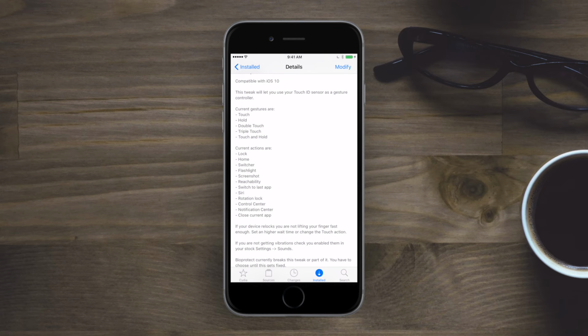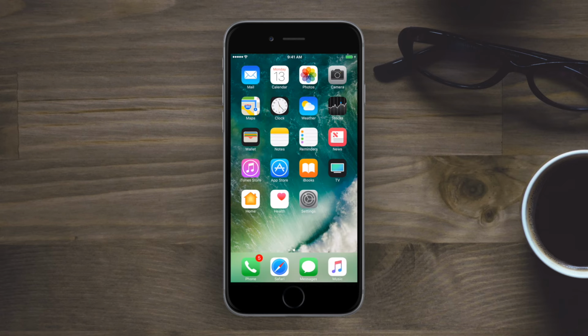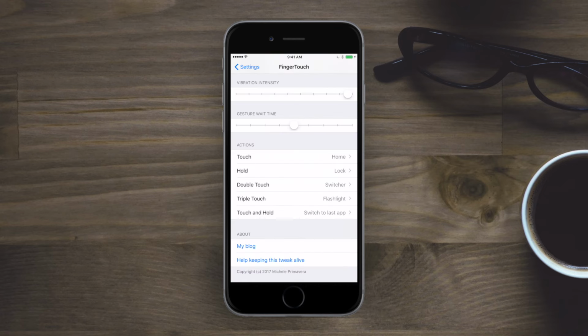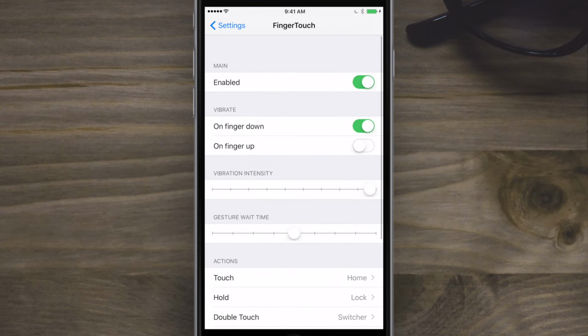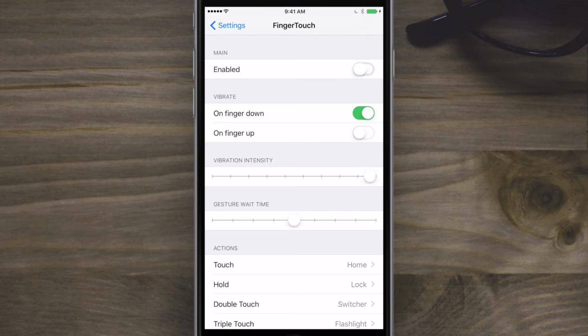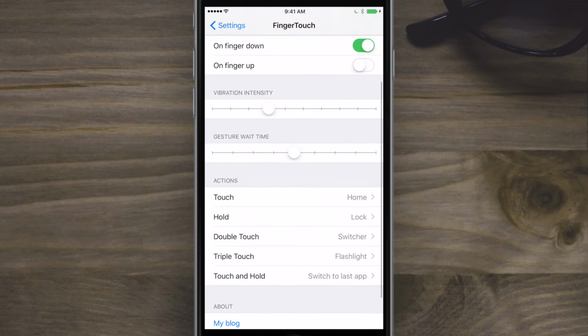Speaking of really cool free apps, there's also FingerTouch. This is a really neat one, especially since Touch ID has been coming out on all these devices. It allows you to do different things by using that Touch ID ring. Before, you could double tap without actually pressing, just tapping, and it would turn on reachability and pull down the screen of your phone. Well, now you can add a bunch of different things to that, including a vibration when you're doing it. So on the finger down, it'll give you a little bit of vibration.